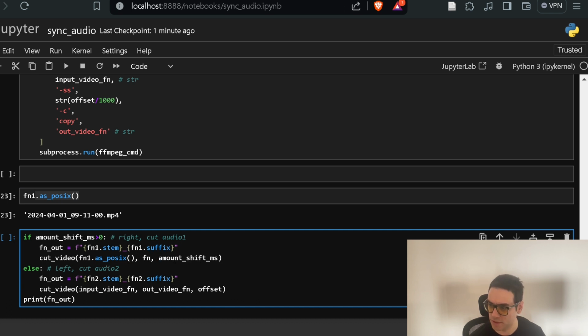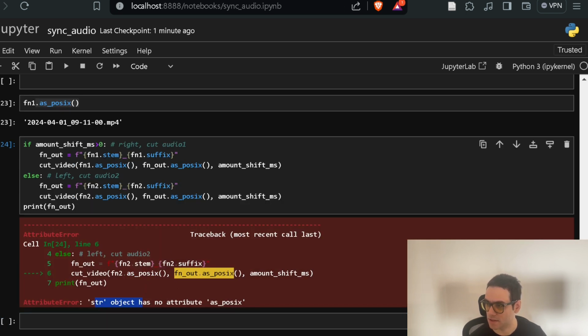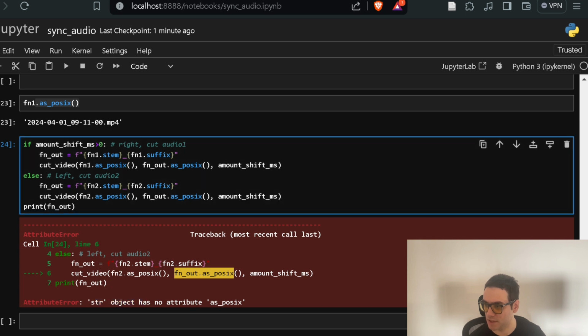Output video would be fn_out as_posix and the amount of shift. In the second case, when I need to cut audio 2, I would say cut audio 2, file name out would be the same variable and the amount of shift as well. So let's run this. It says string does not have the POSIX attribute. Yes, so fn out is already a string. So let me remove it for fn out.